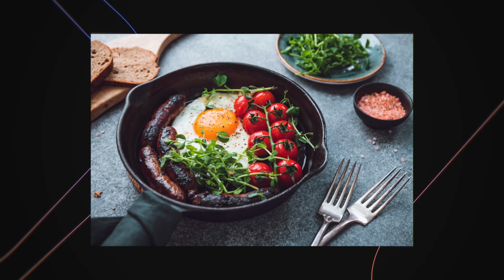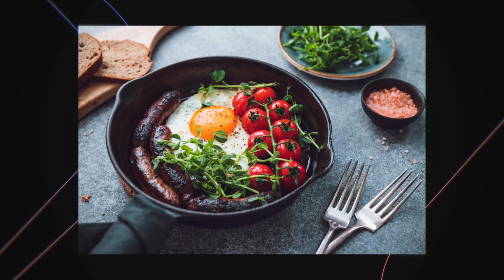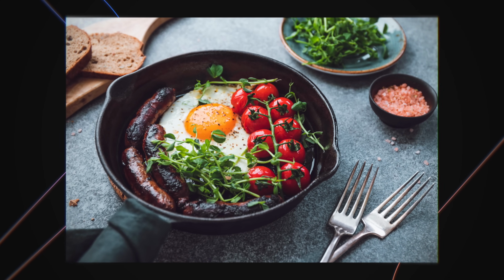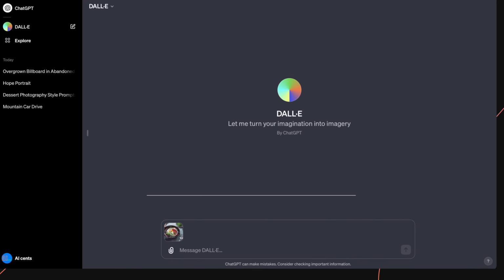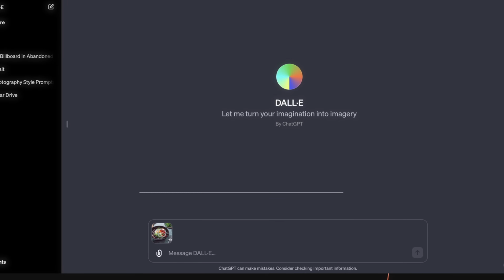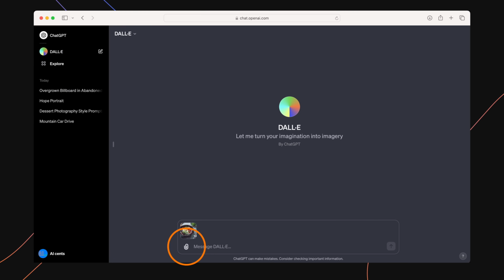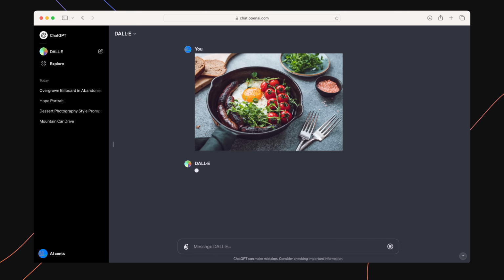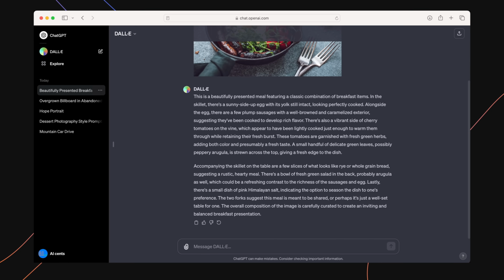First, I'm going to upload this delicious looking breakfast. Clearly someone made this DALL-E 3 tutorial hungry. You can upload images by dragging them directly into the message box or clicking the little attachment icon and selecting the files from there. And for now, let's just hit enter and see what happens.